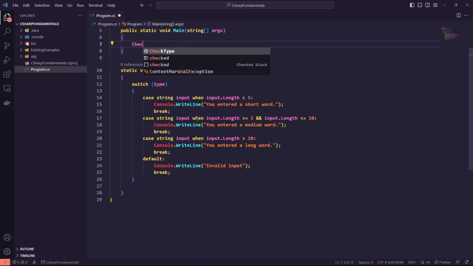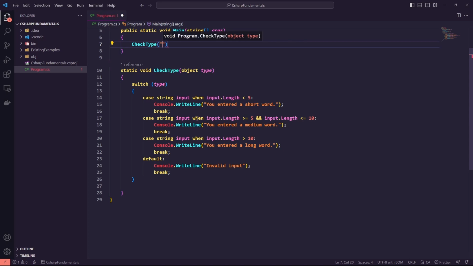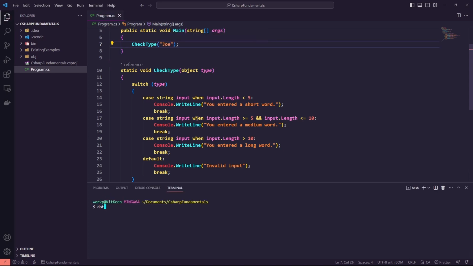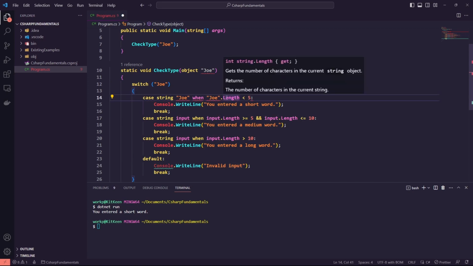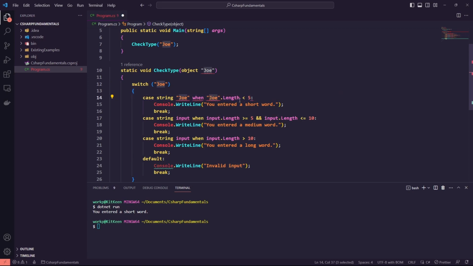Okay, now let's start checking. CheckType. We start with the word, I don't know, Joe. So we do dotnet run again. You entered a short word. The length of the Joe string is 3. When we call this CheckType function, it will be substituted with this Joe, and then it will get into the switch and start checking. So we get input; when input.length is less than 5, we know that Joe is less than 5. That will get into this case scenario, and as we see, it outputted on the console, "You entered a short word."